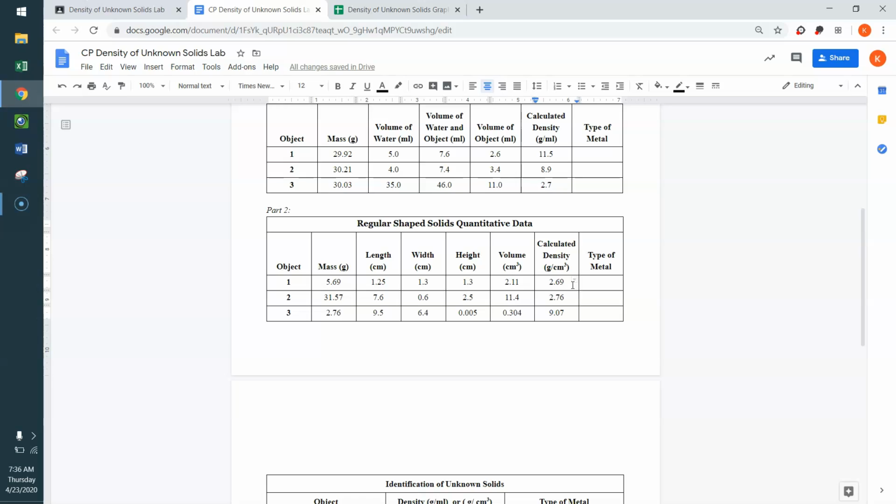So again, in object 1 for my regular solids, the 2.69 is going to be rounded to 2.7. Our 2.76 will be rounded to 2.8. And this one here would be rounded to 9.1. Now, you might be getting slightly different numbers based on how you read the instruments in the videos, so your numbers do not have to match mine, but they do need to be center justified in the cells, and they do need to have densities only, rounded to the tenths place. Okay, you should also have your type of metal filled in. I am not filling that in.